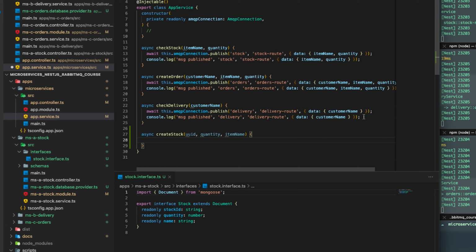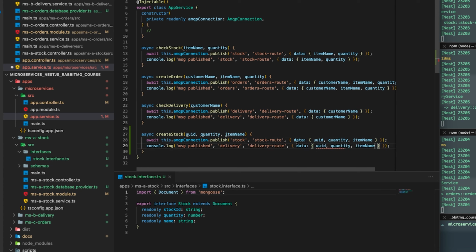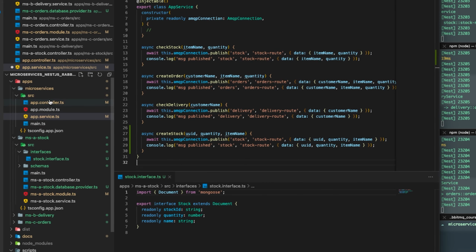And then we'll copy this code from above and paste that. And this needs to go to our stock database via a stock route. And the data that we're sending is basically all of this data here. So we'll copy that into there, and then we'll put it in the console log as well, just so we know what's going on. Okay, so now we've got our create stock controller and service.